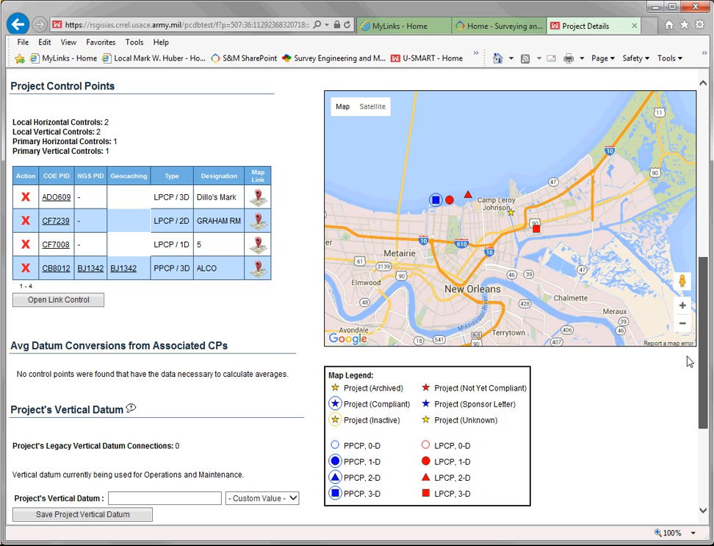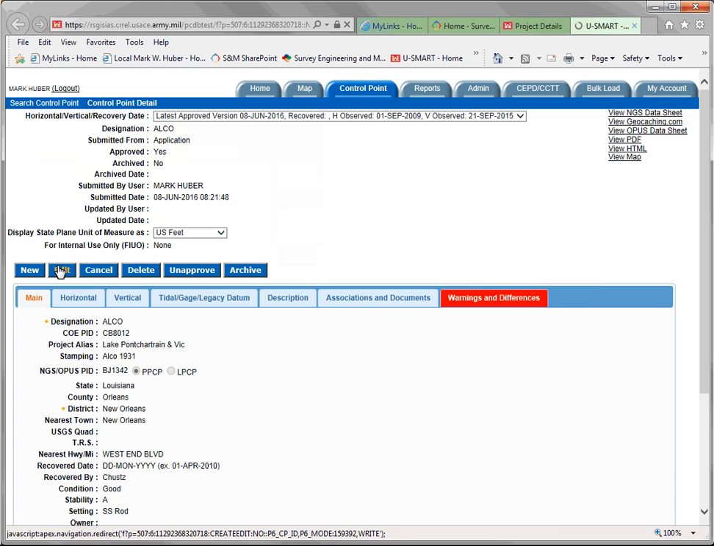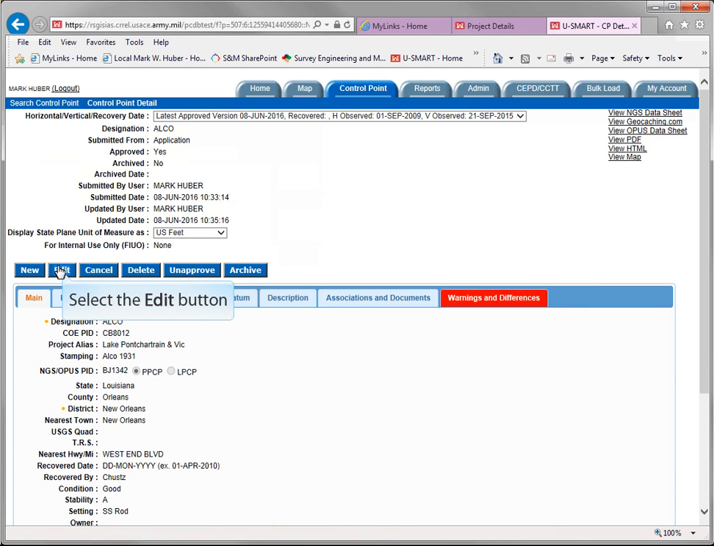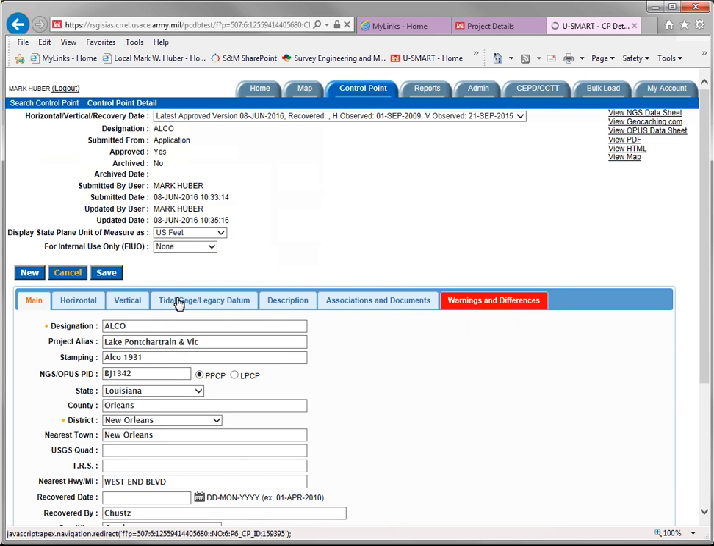For this example, we'll use ALCO. Go to the project control points table and click on the PID of the point you want to edit. This will bring you to the point's details page. Click on edit to enter the information in. And these datum connections are made on the Tidal Gauge Legacy Datum tab.